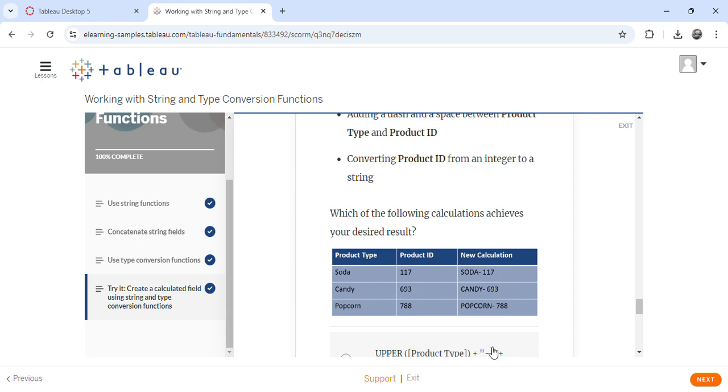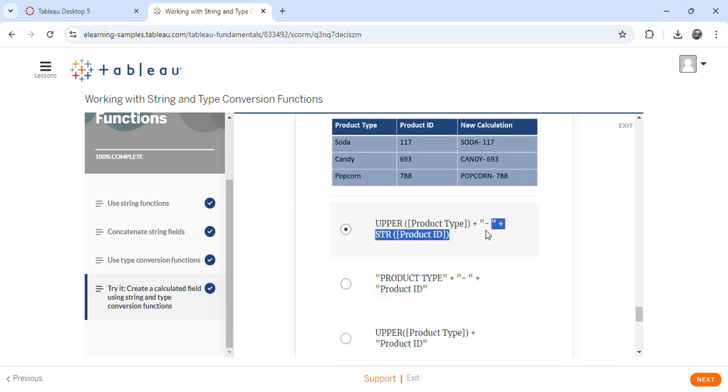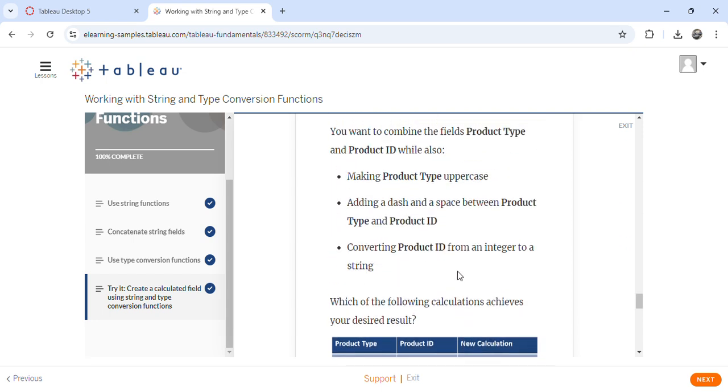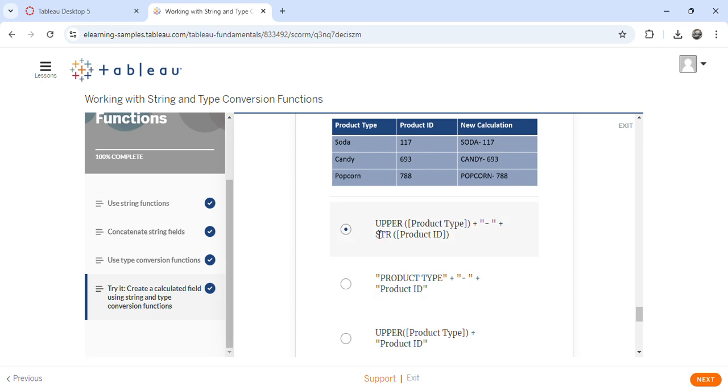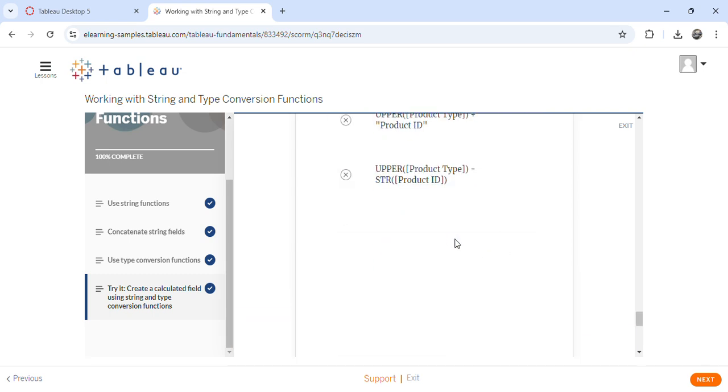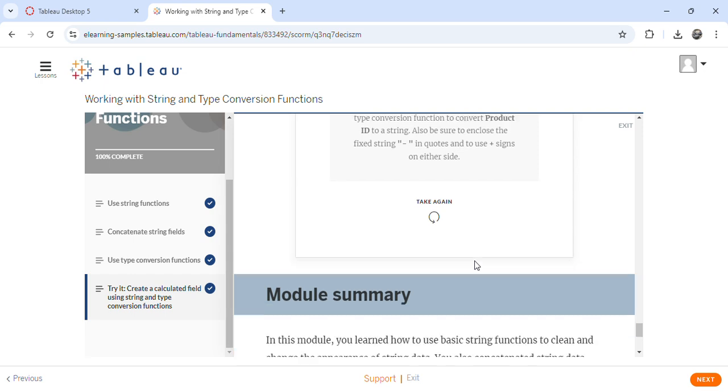The dash and the space. See, dash and a space. And then also converting product ID from an integer to a string. You would use this function. Let's see if that's right. And it is correct. Alright.